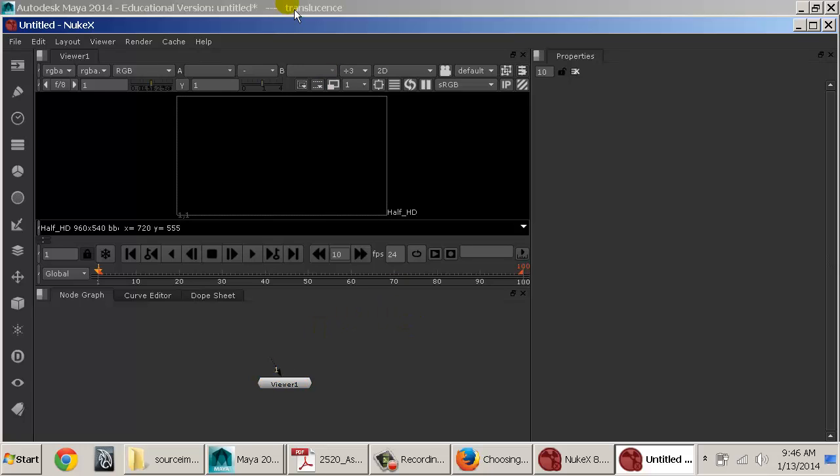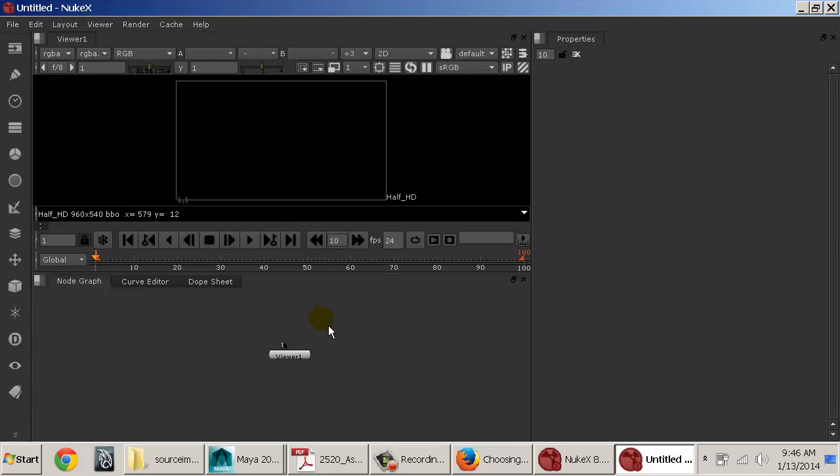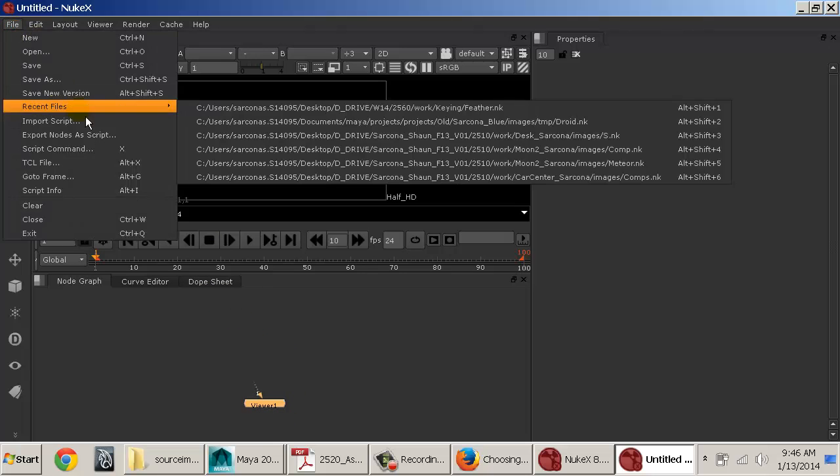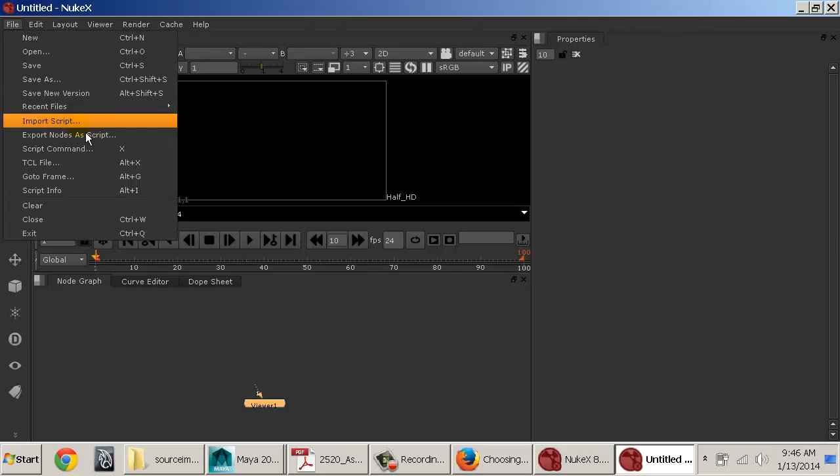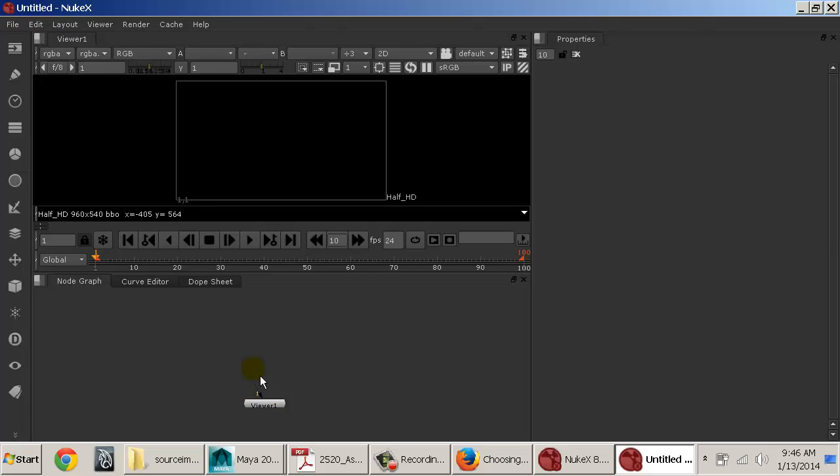There we go. In Nuke, we have our toolbar over here. Okay, we have our viewer, we have our timeline, we have a node graph, a curve editor, dope sheet type thing here, and then we have our properties. Okay, now it's a pretty simple interface, but it can get very confusing very quickly. So what we're going to do is bring our file in. Now there's no file menu, there's an import script, but that's not what we want to do. Okay, we want to read in our file.